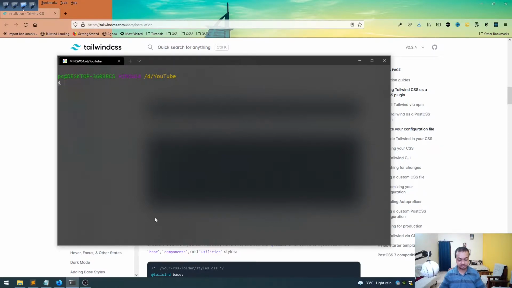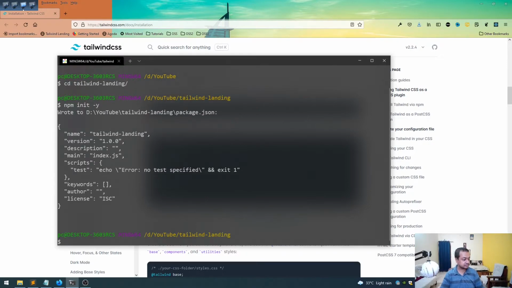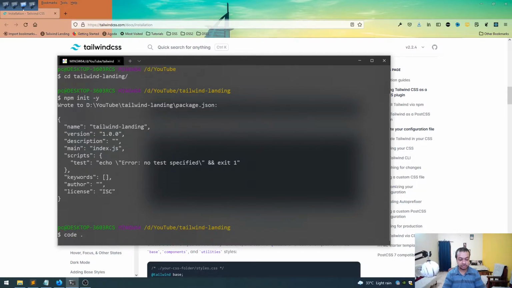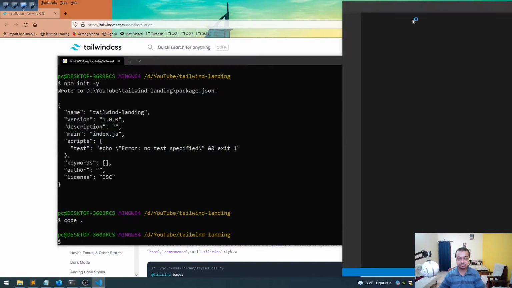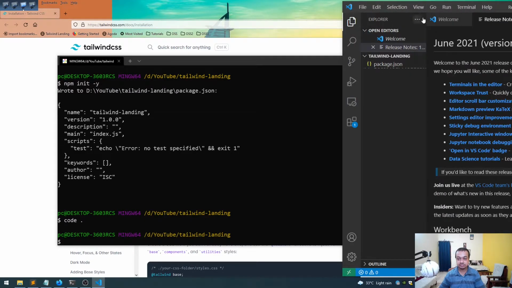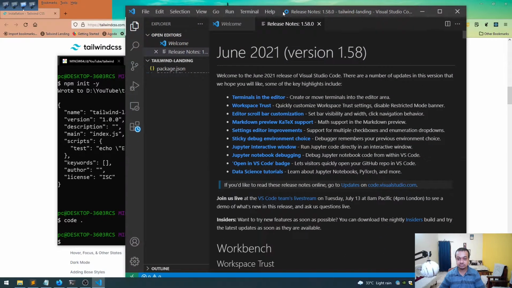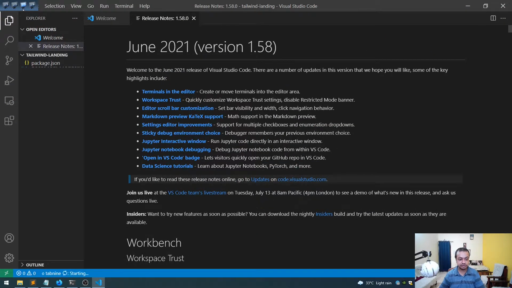So let me create a directory, Tailwind landing. npm init -y I have to do, and it will create an npm project for me. Then let me open it with VS Code. So yeah, it got opened with VS Code.